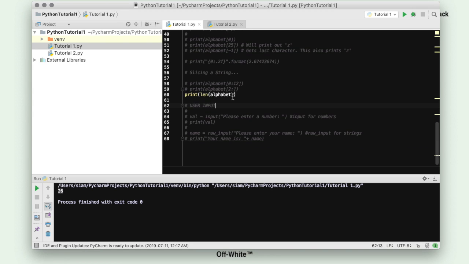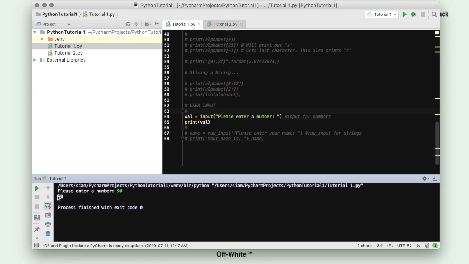Another fundamental concept is user input. Let's say, for example, we want to ask a user to put in some value. Right here we have an input, which only works with numbers, and we want to print out the value. All we have to do is write some variable name is equal to input and some prompt. Let's test this out, and it will print out this. Please enter a number, 90. So it prints out 90.